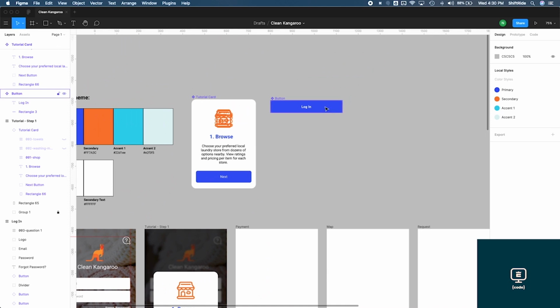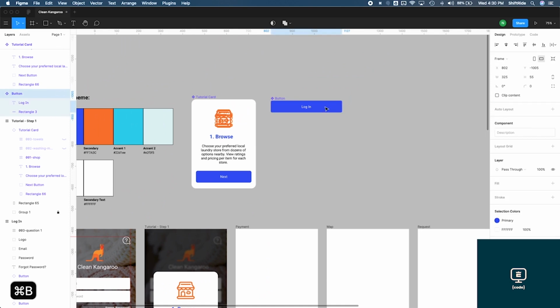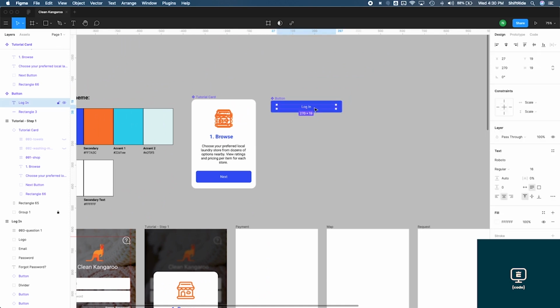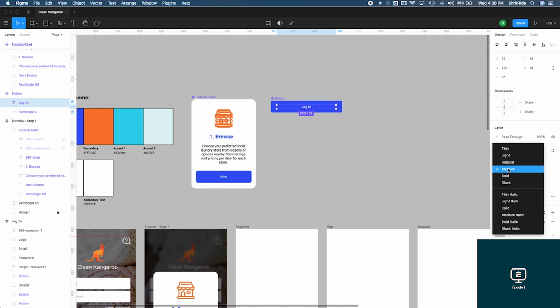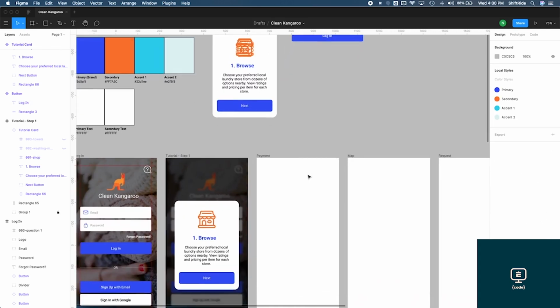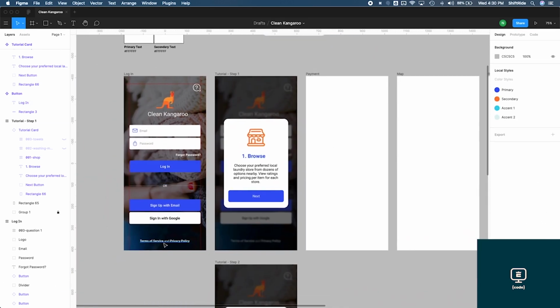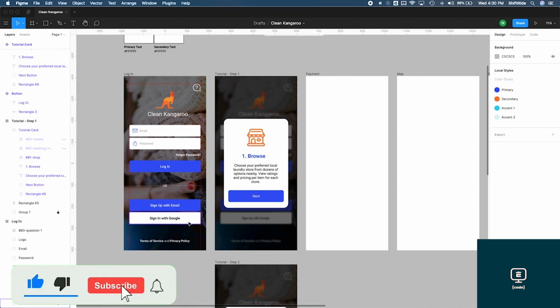So for now we're going to actually unbold it. So we're going to select our text here and maybe do a medium font weight, and then see our change over there. Cool. So now over here we're good. We have our buttons and these are all instances.